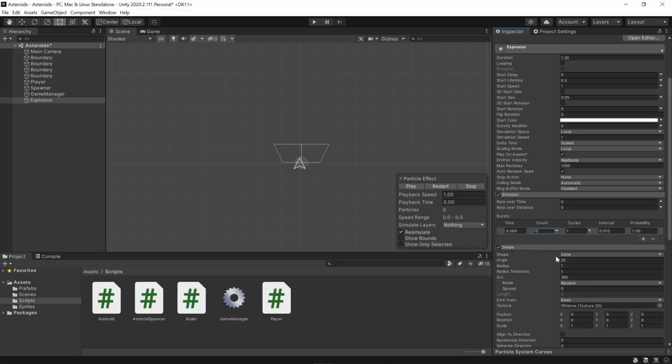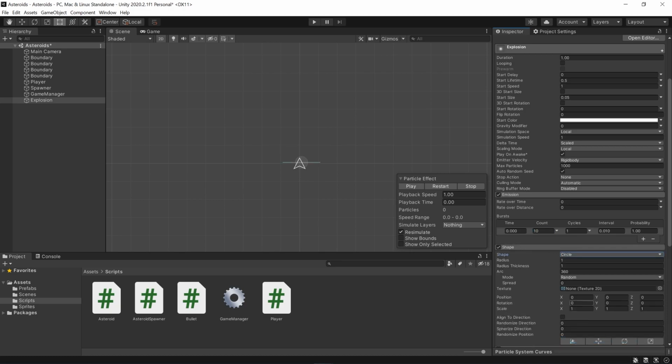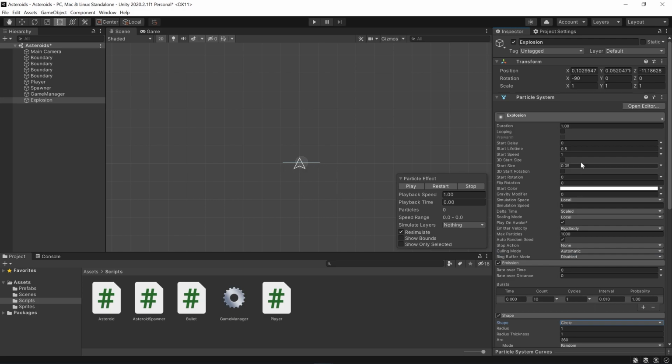Now the shape here is going to be the big one though. We want to change the shape from a cone to a circle. Now that does not look like a circle, and that's because we need to reset our transform up here.